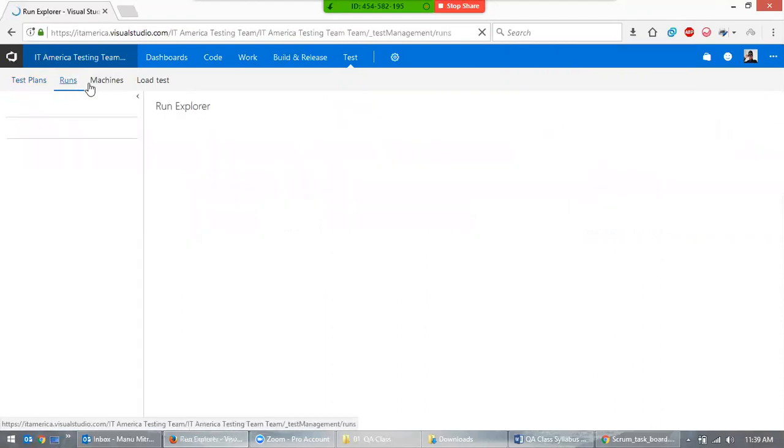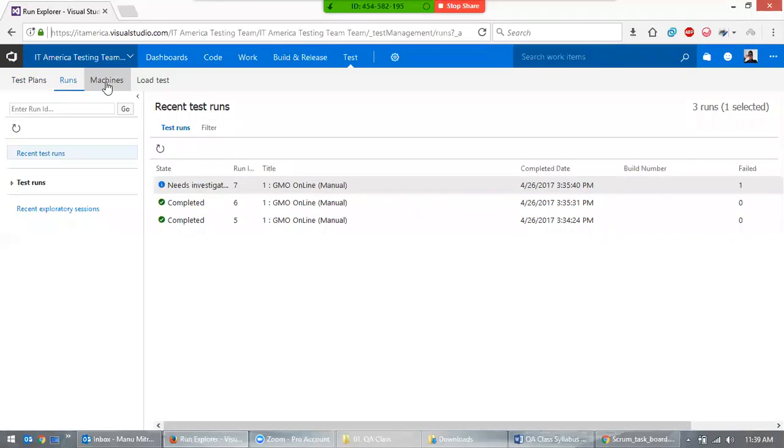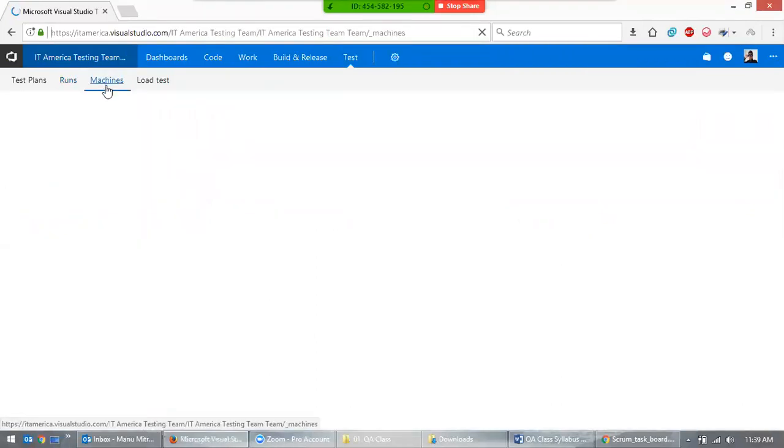If you go to the runs, if you really want to check, it's mostly done by the lead, asking what's the issue here, what's going on. So we want to see this runs option. And if you go to the machines.